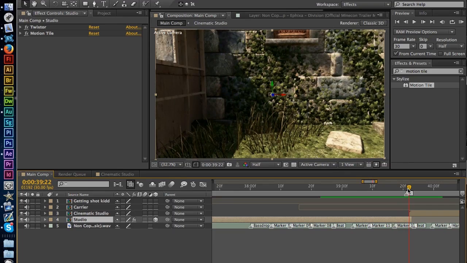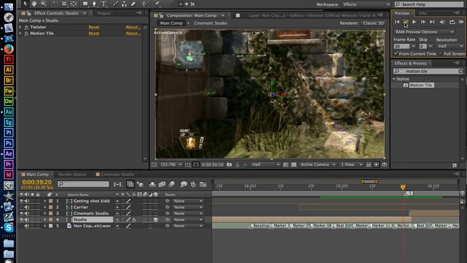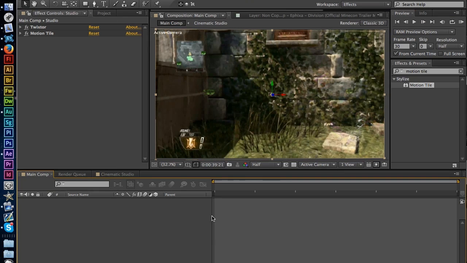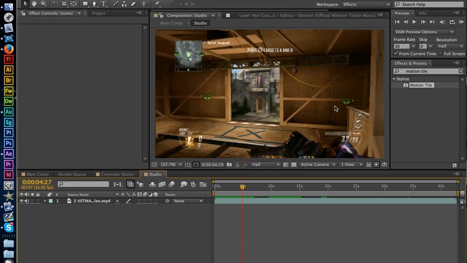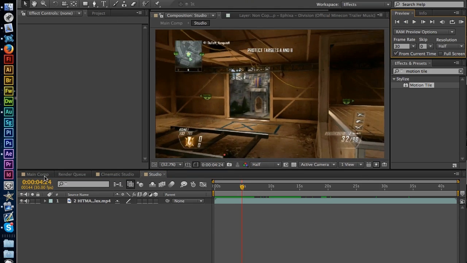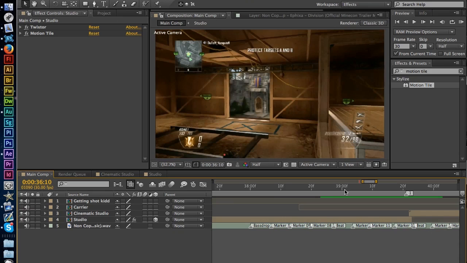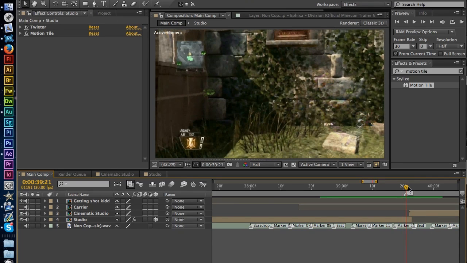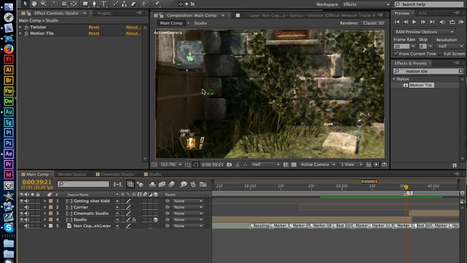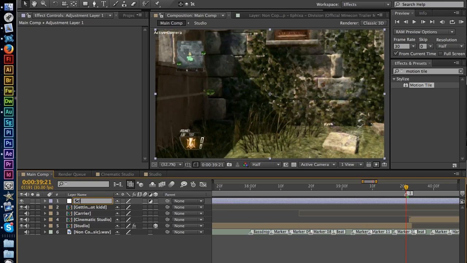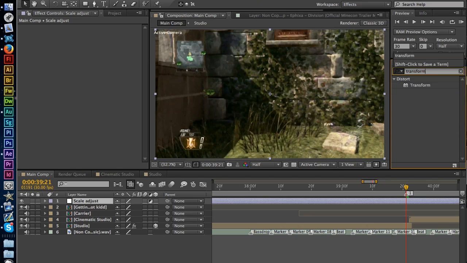Alright, so that's pretty cool, but a couple more things I want to do. First of all, in here, in this pre-composition, when the gun goes away, actually no, I'm not going to be able to do it like that. It's going to be pretty complicated, but I know what I can do. I can add an adjustment layer and call this scale adjust, and then I can add a transform effect.